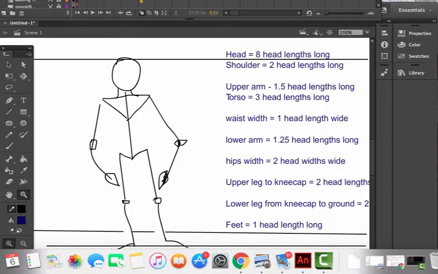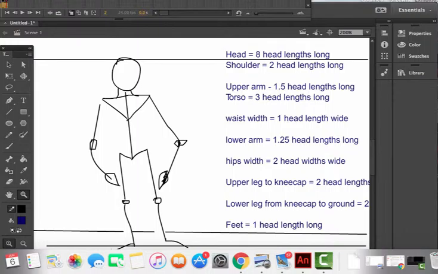Now, the next part, what I want to show you is, will this come out?